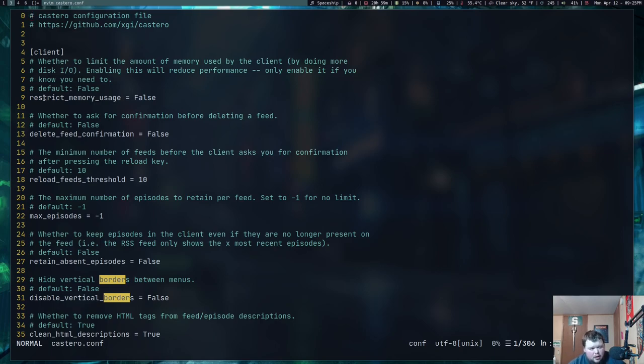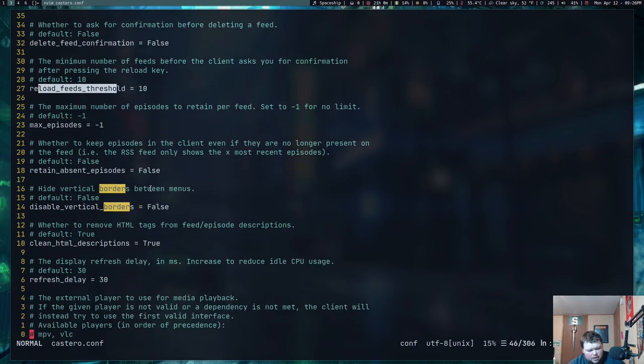So it allows you to restrict memory usage if the thing is using too much memory. You can toggle the delete feed confirmation. The reload feeds threshold is set to 10, so that means that after 10 episodes or after 10 feeds, it will actually go through and prompt you whether or not you want to reload those things. And you can actually increase that so it doesn't bother you if you have a whole bunch of feeds. There's several things here that you can go through and change.